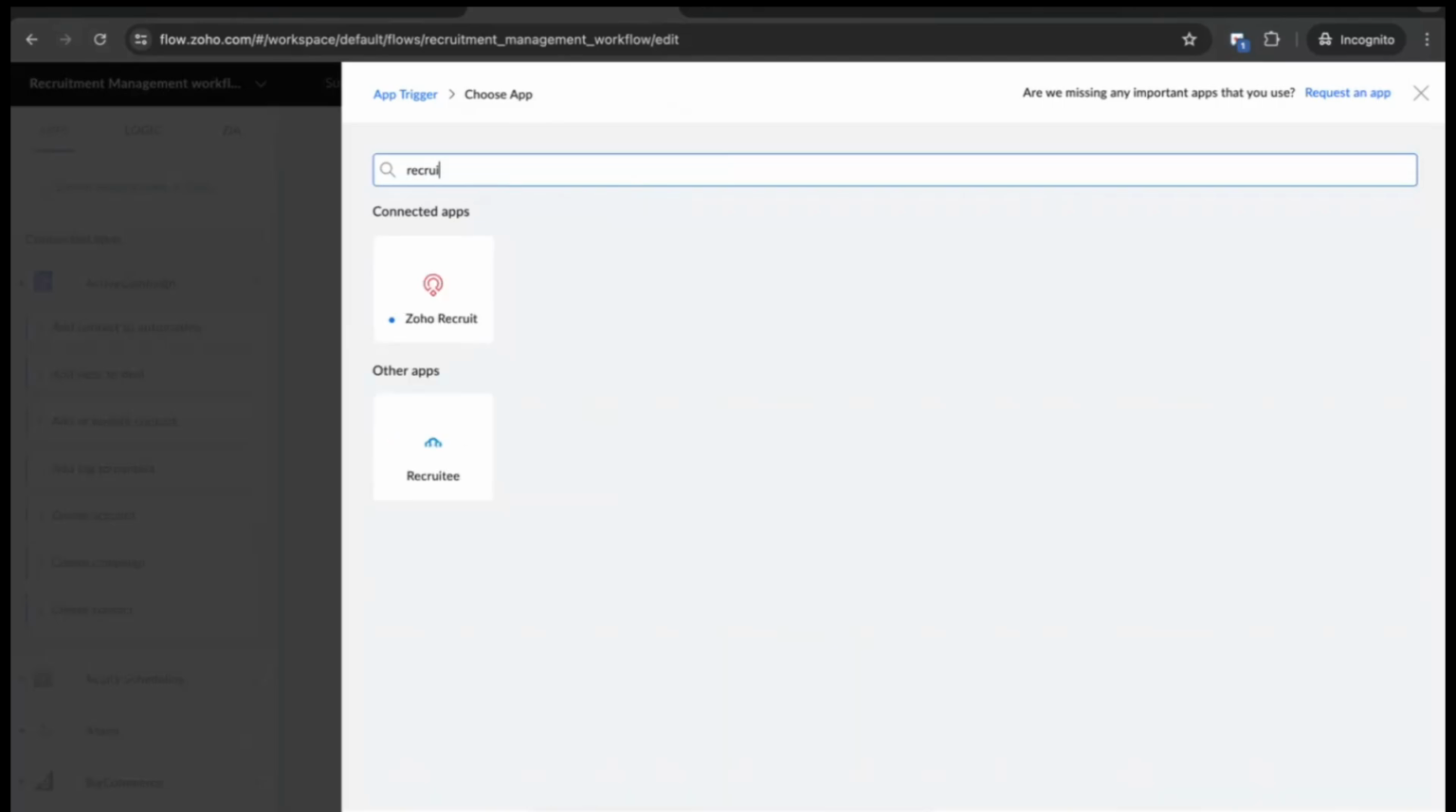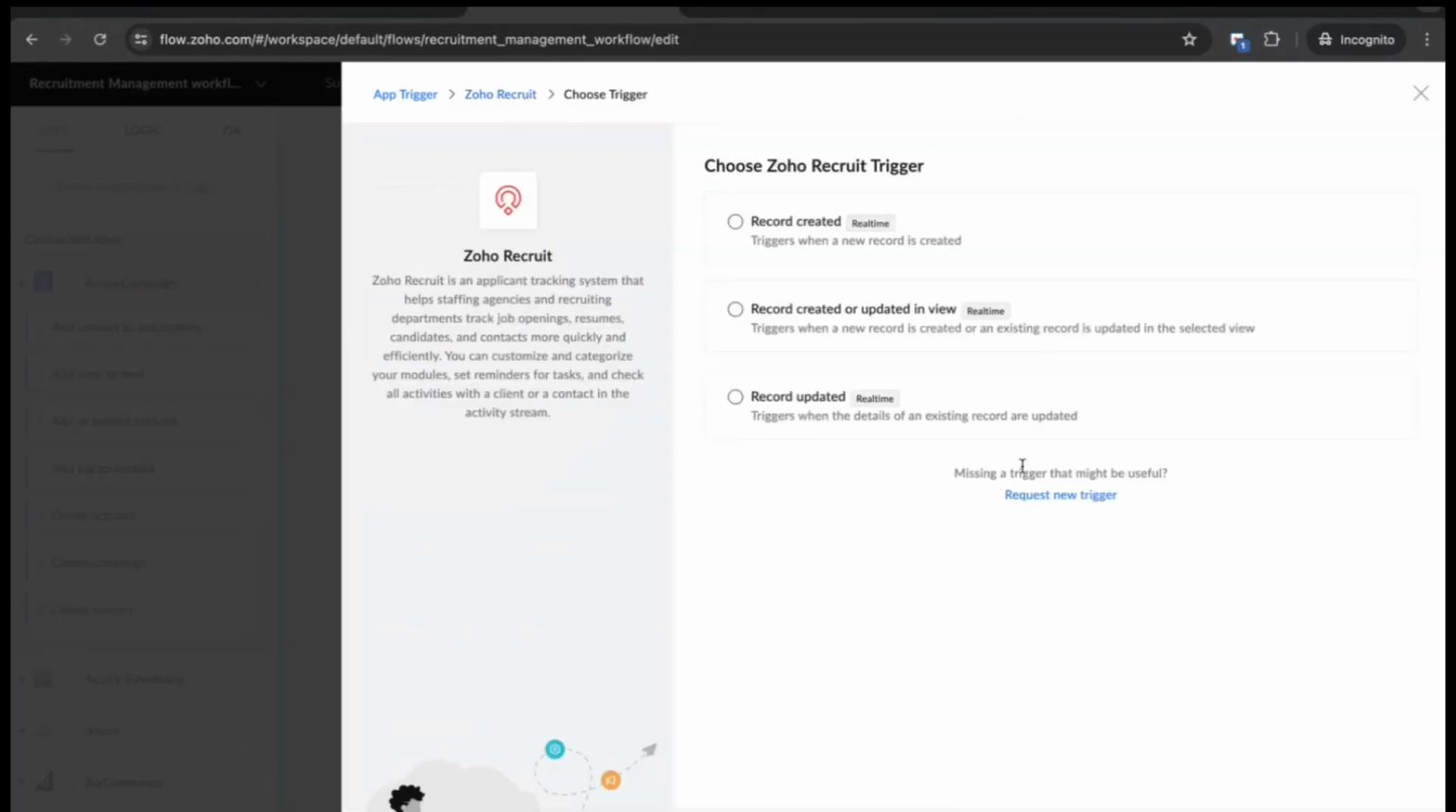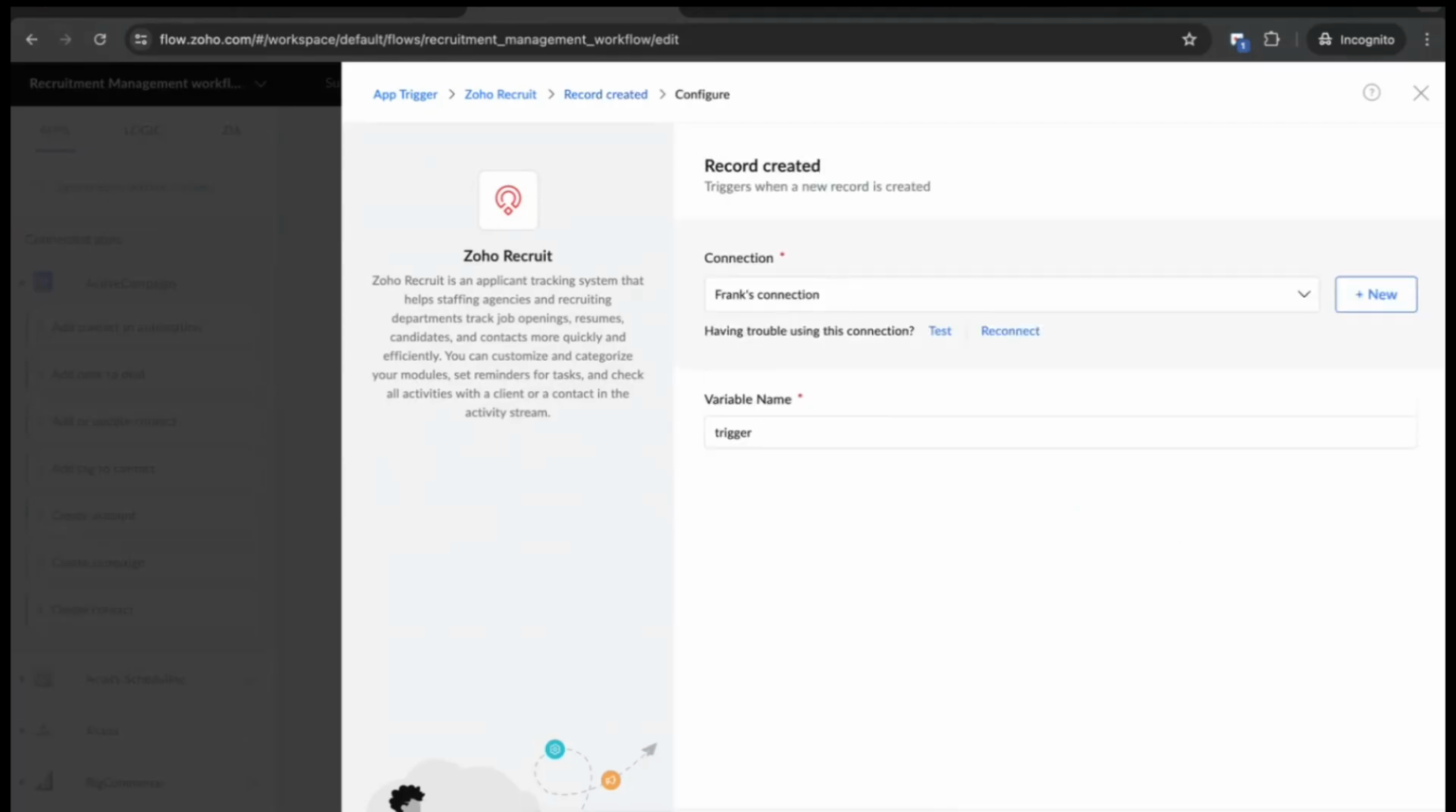Recruit is the application that we are looking at today. So you can click on the application, go next. So the candidate created in Recruit will kickstart your workflow, which is exactly a record created. So you choose the record created trigger and you choose next.